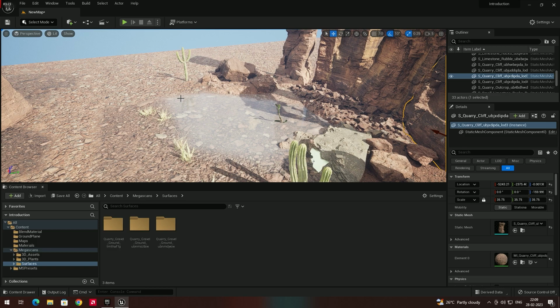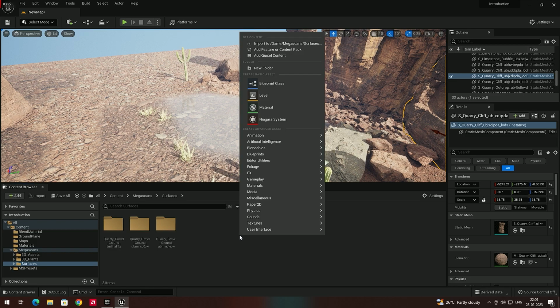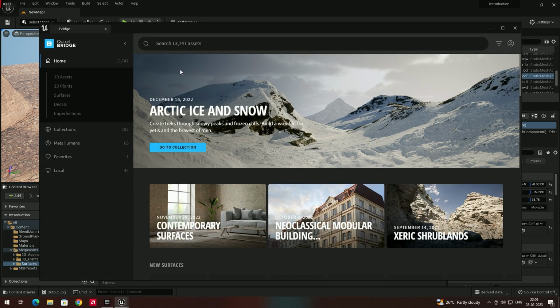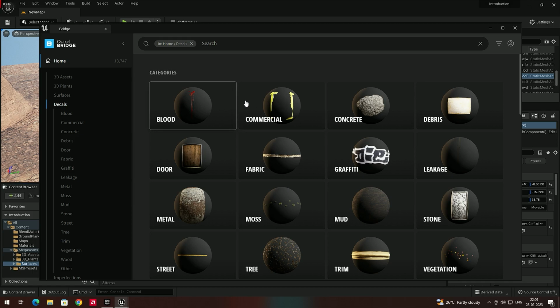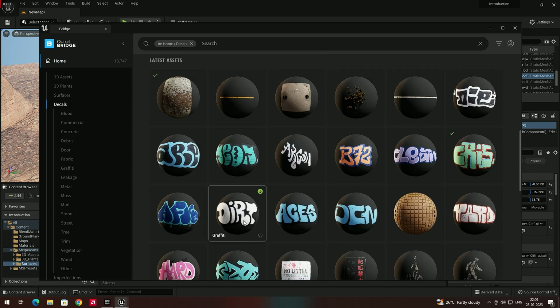In order to download the decals, we need to right click and go to Add Quixel Content. We can find the decals on this Home button here. You can see there are options like decals. You can click on this. There are different categories in these decals, like blood, fabric. For example, if I go down here, you can see there are graffiti textures. For example, if I want to place this texture onto the stone here, I will show you how to download and use this decal.